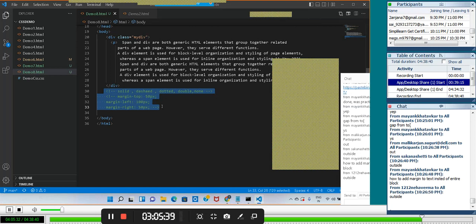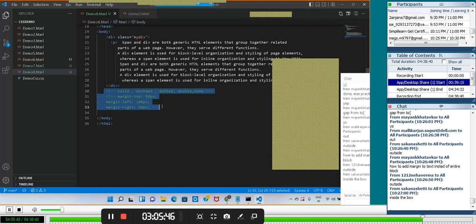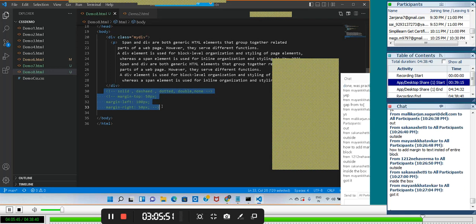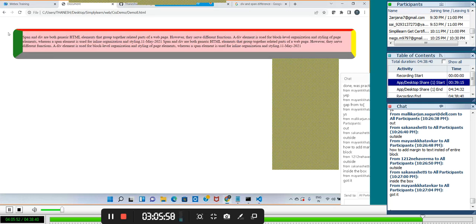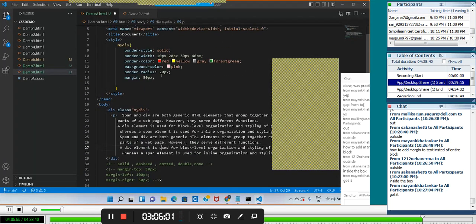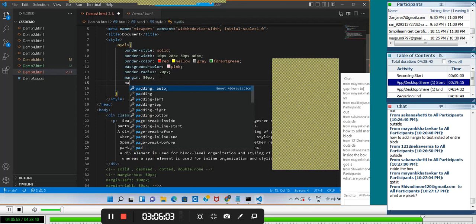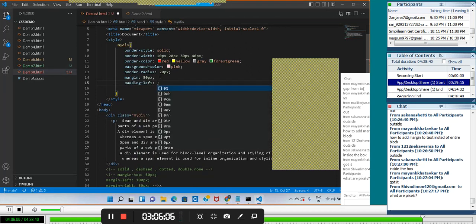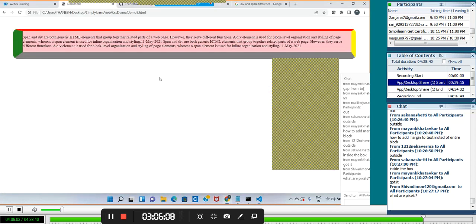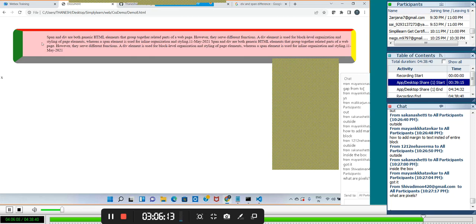But what is padding? What is padding? See, notice carefully. Till now when we worked on margin, it was only outside. I will mention the padding, just for your understanding. Padding left, I'll call 100 pixels. Notice here, padding means what? See, it is coming this way.